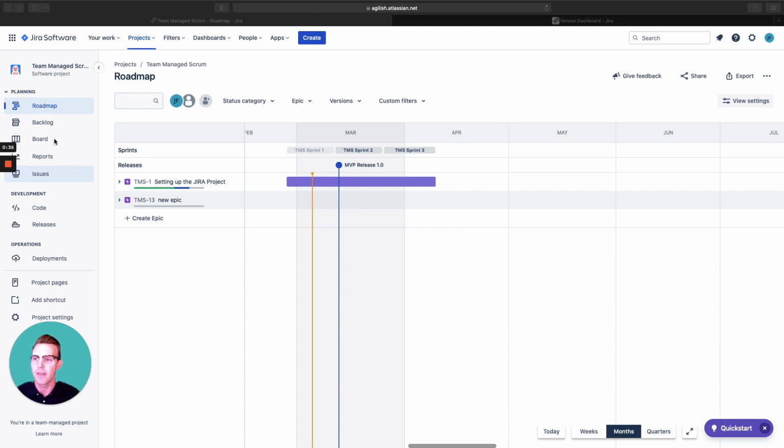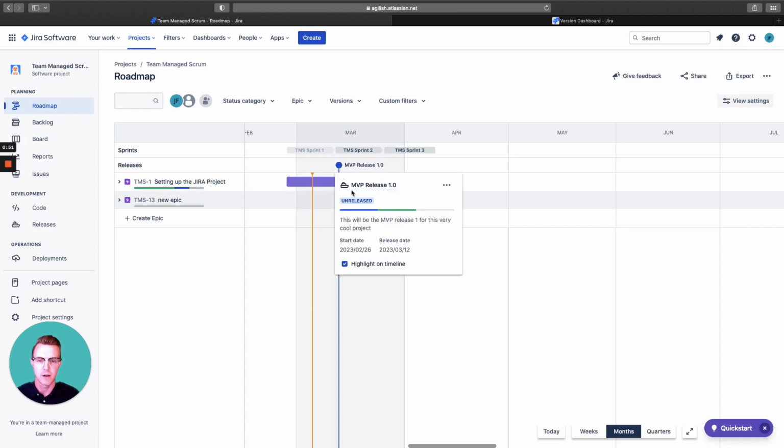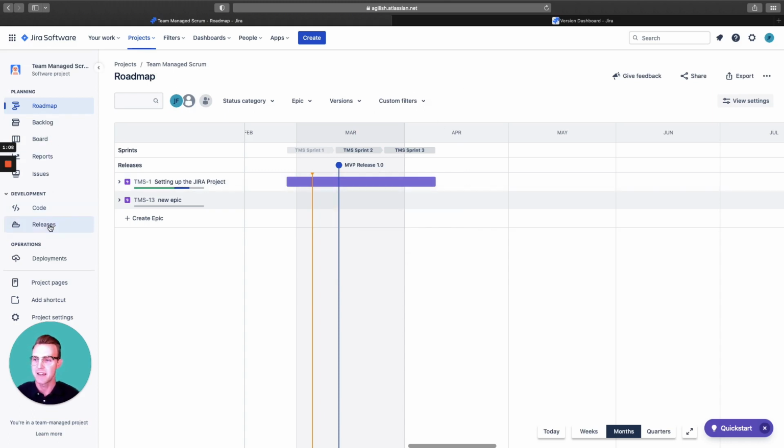You can see here on the left hand side I'm in roadmap. This is where you get the roadmap view. This is where that fixed version, if you have one, is displayed. You can see here that I have MVP release 1.0 at this date. I do have highlight on timeline enabled, which is that blue line showing where exactly it is on the timeline. To get more information on what's in this release, you can click on this. I'm not going to do that because I'm going to get there a different way, by clicking on releases in the menu on the left-hand side.